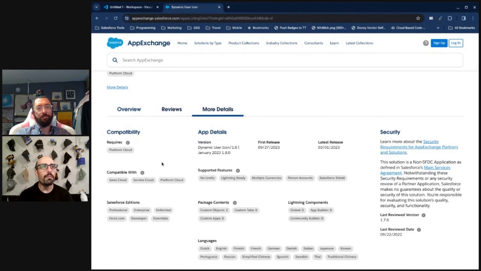Now, obviously, this works with every cloud that's true platform. So Health Cloud, Financial Services Cloud, not Marketing Cloud, but all the true platform clouds. But again, you only need to pick 3. So that's that.